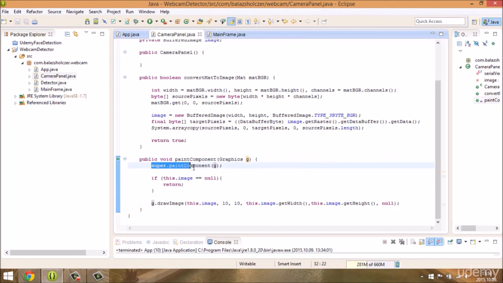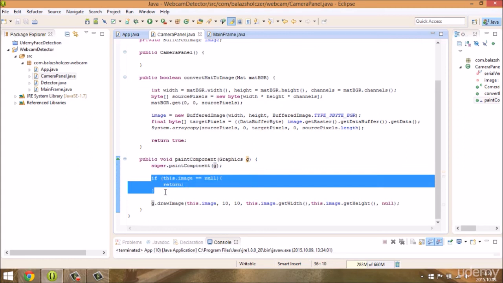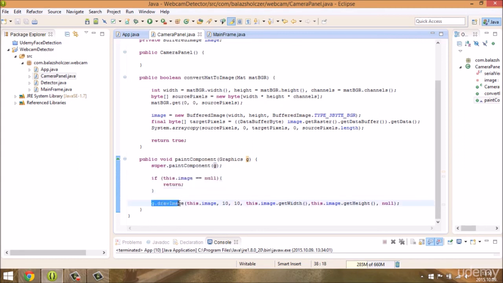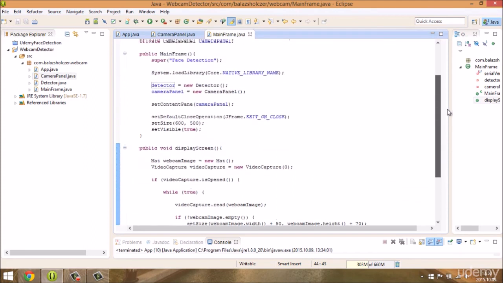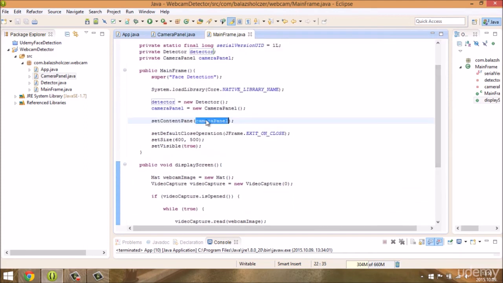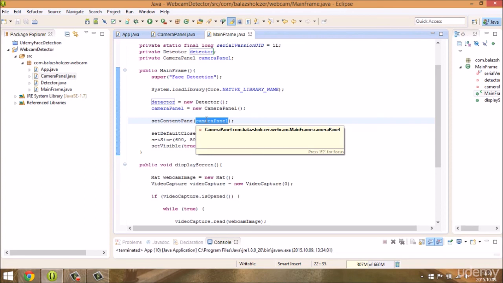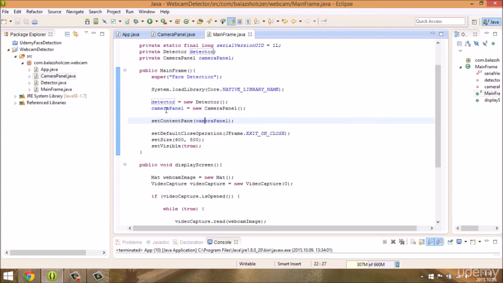We have to call the super.paintComponent with the Graphics g. If the image is null, we return, and else we draw the image. Get the image height, get the image width, and we draw the image on the screen. In the main frame we set the content pane to be the camera panel. So the whole user interface will consist only of the camera panel itself.